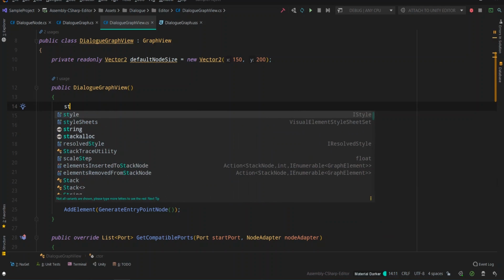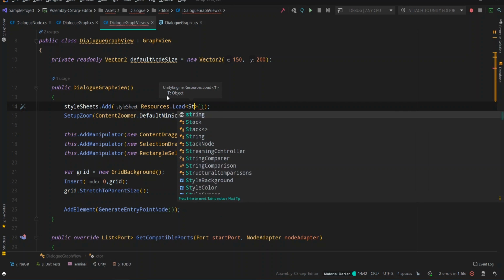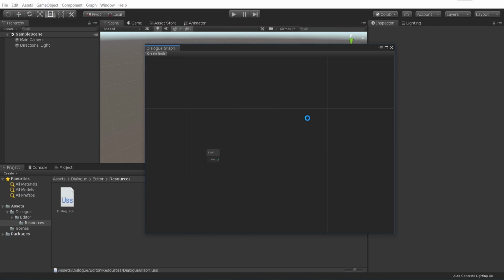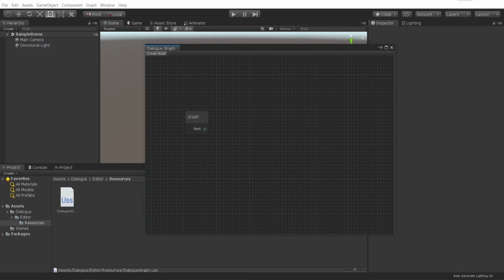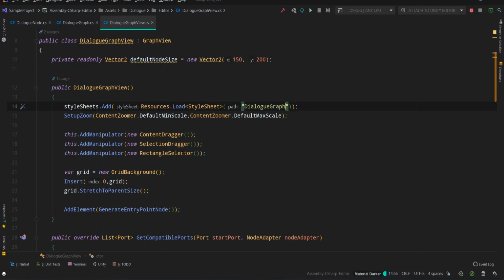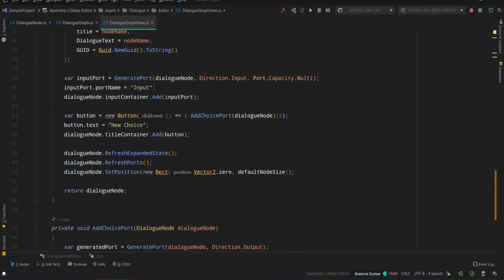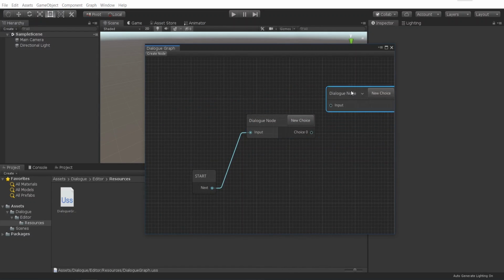Finally, we need to load that style sheet with the resources load and add it to the style sheets in the constructor method. Then if we go back to graph, we can see the grids nicely. With that being said, we finally have a fully functional graph. In the next episode, we're gonna make it savable and we're gonna add more colors and make it fancier.